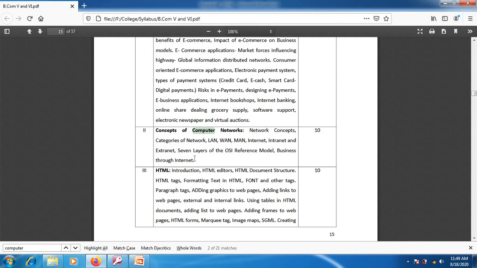The OSI reference model is the reason why we are able to share data amongst computers from one corner of the world to the other corner of the world. This is how the network works based on the OSI reference model. So in module 2 we'll understand how exactly the network works. So far we have discussed the types of networks in our second semester, but now we'll understand how exactly the network works.